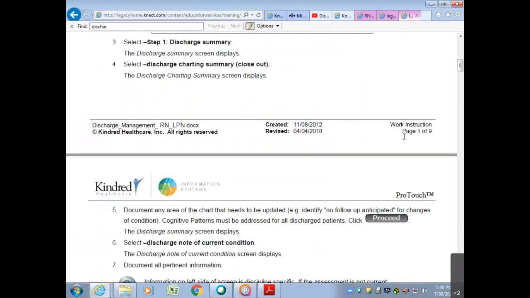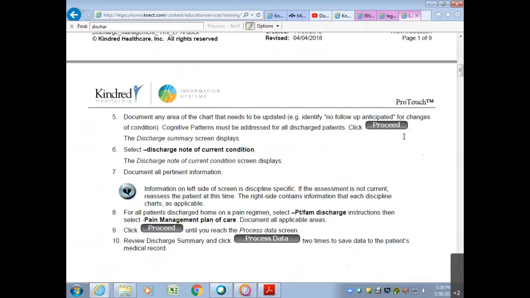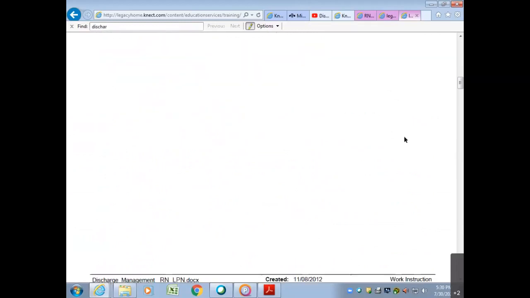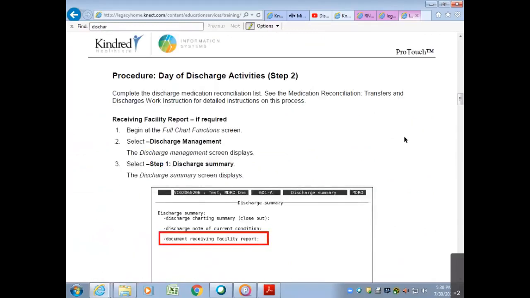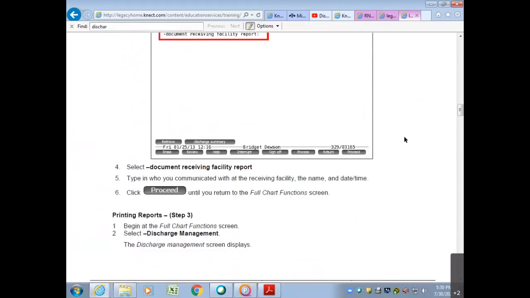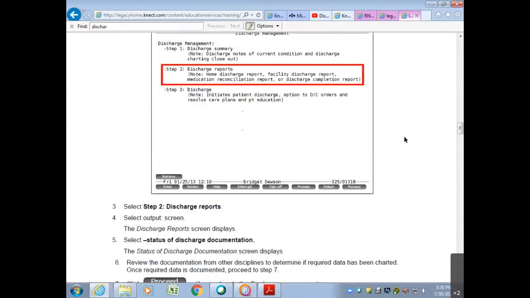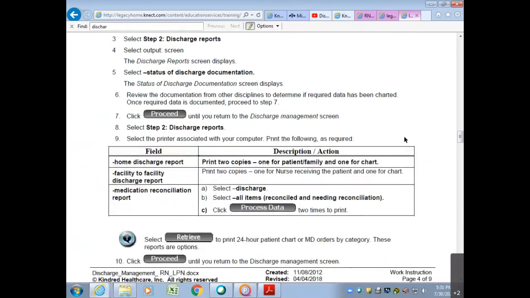The binder will even walk you through additionally the differences between discharging to a hospital, to a SNF, or to home. And the differences are pretty much just the prescription pads, how many are needed, and then walks you through all the ProTouch documentation needed, document receiving facility report, the discharge note, and the report to print off for the patient to sign.